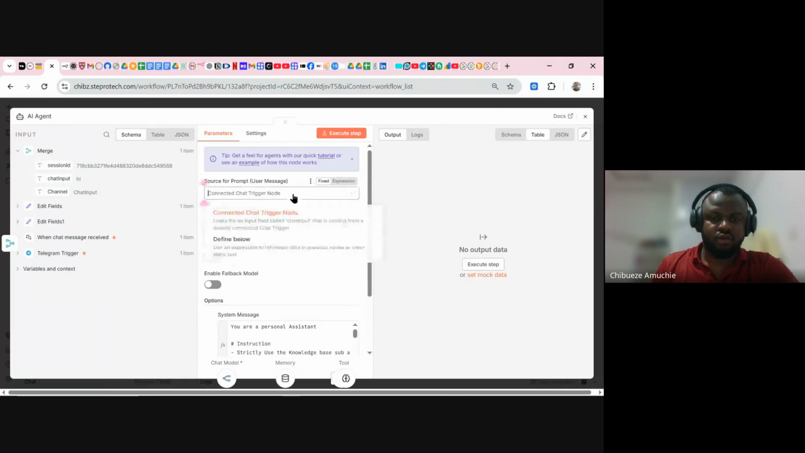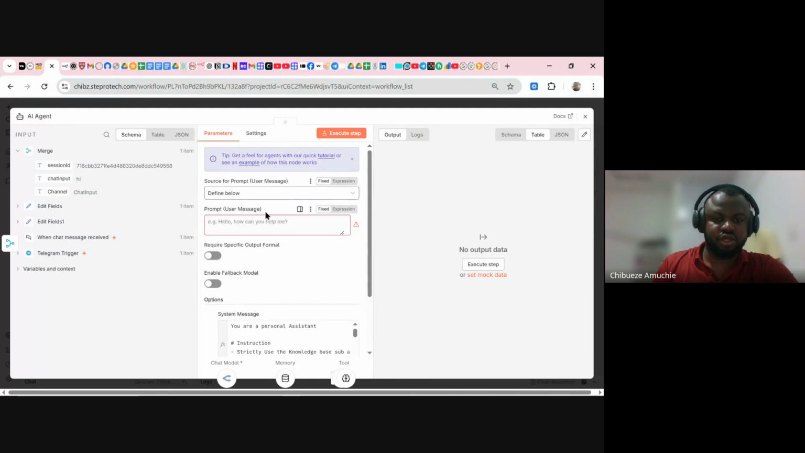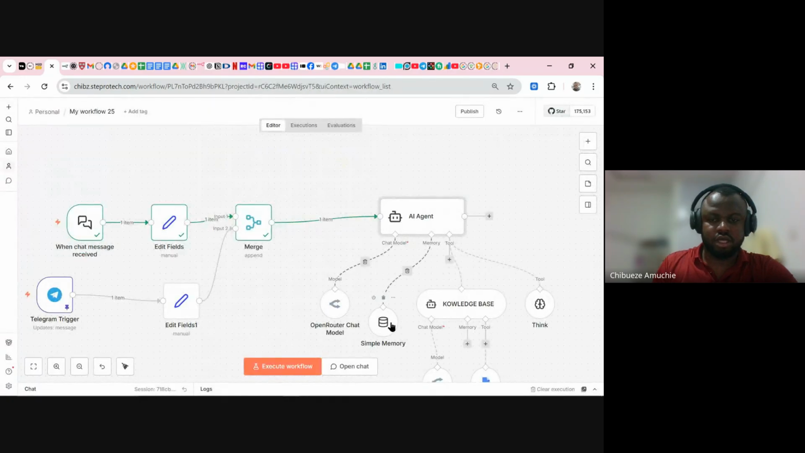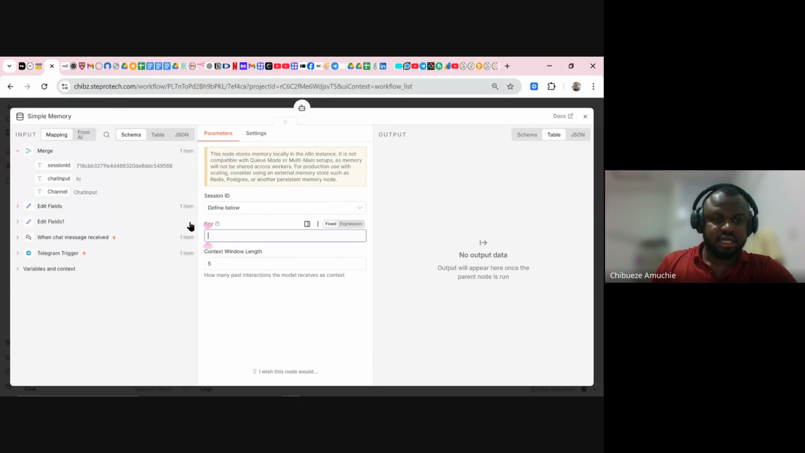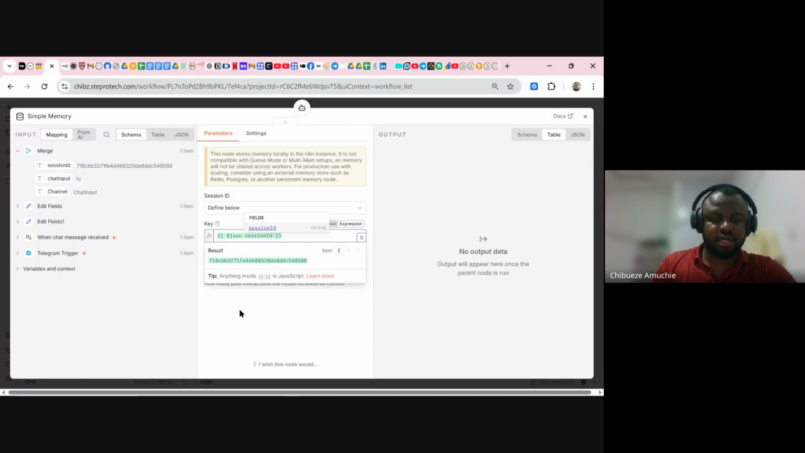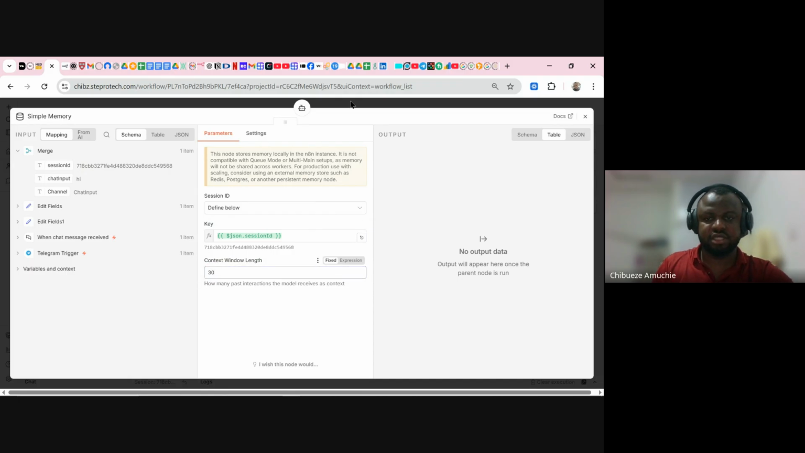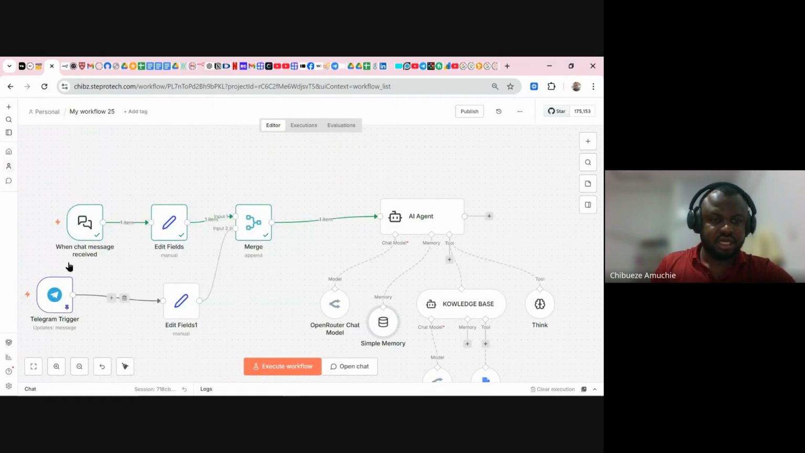What is wrong? I will take this to define below, and I will map the chat inputs manually. Okay, then I will come to the memory and I will say define below. Then I will now map the session ID manually. Let me change the context. I've already shown you how to do context length. I'll now map it manually, right?